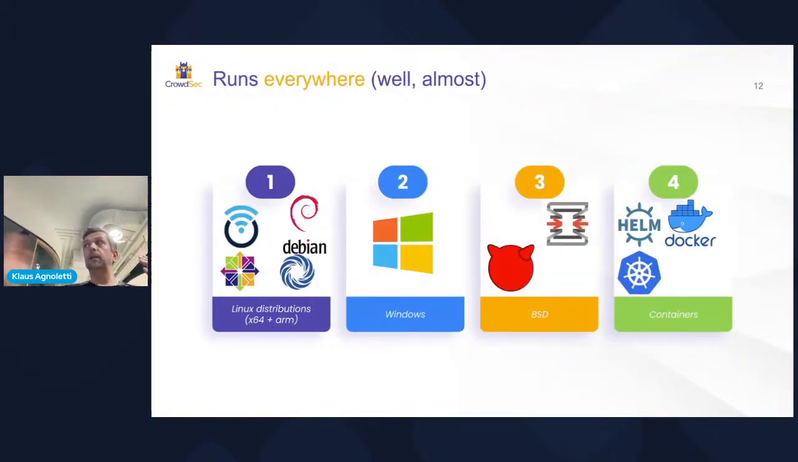CrowdSec runs on Linux because, at the end of the day, we are mere Linux nerds, right? So CrowdSec supports most distros, and those that we don't support, the community supports. Arch is supported not by us but by the community, but we support Debian, RPM, and all those. Well, I'm a Debian guy, so I just know that Debian is supported, and that's really all I care about. Both x64 and ARM, and OpenWRT and Synology. Windows is fine. It was released a couple of months ago.